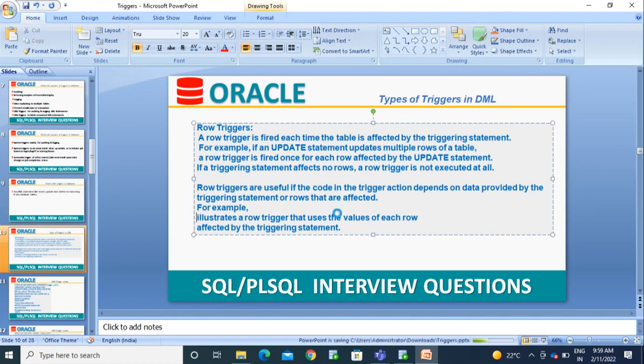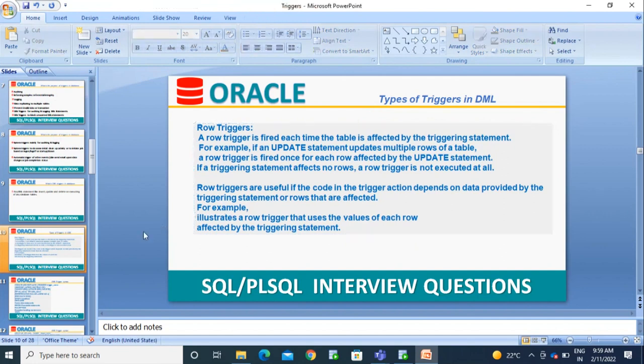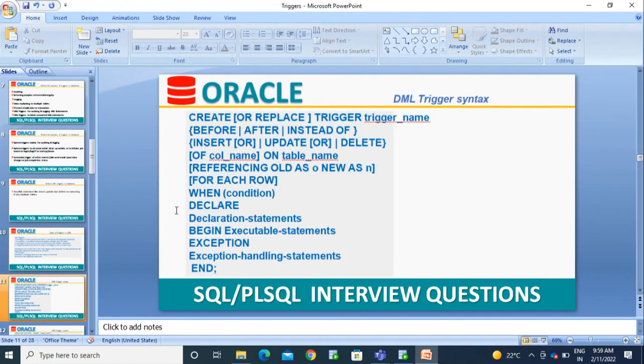Okay, so I forgot to mention that a row level trigger will fire if you are updating 10 rows or 15 rows, n number of records. A row level trigger will fire n number of times. Okay, so then the syntax for that.